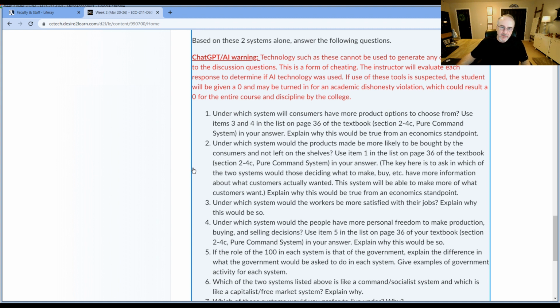Now I have my ChatGPT AI warning here, which I should have in all of my assignments. You are not to put any of these questions into an AI such as ChatGPT. You're not to use it to gather or collect or write any of the information for this or any other assignment in my courses. If I suspect this, I'll give you a 0, and you may be turned in for an academic dishonesty violation, which could result in you getting suspended from the course, thrown out of the course, or disciplined by the college. Don't do it. I pay attention. I can tell. I don't want to see this in my courses.